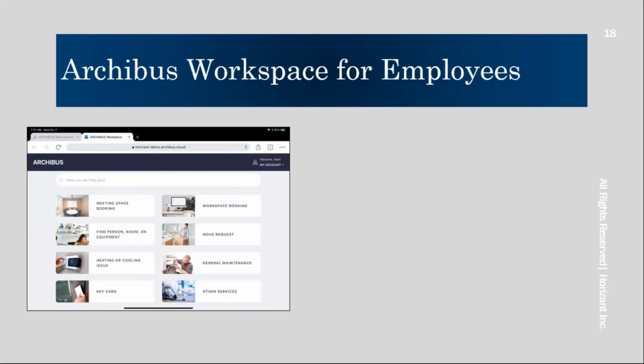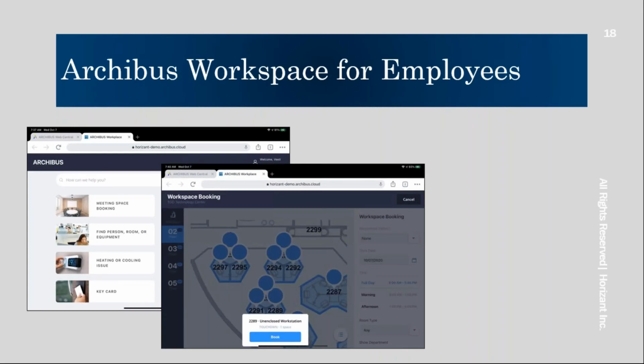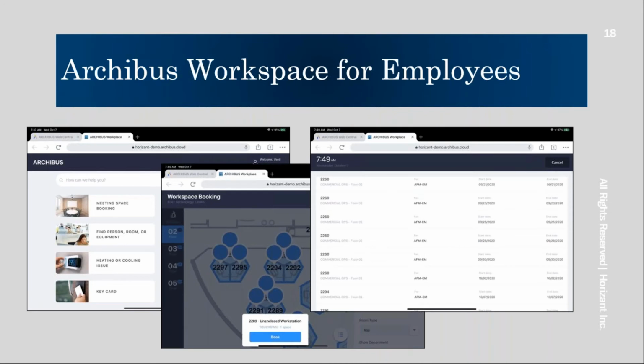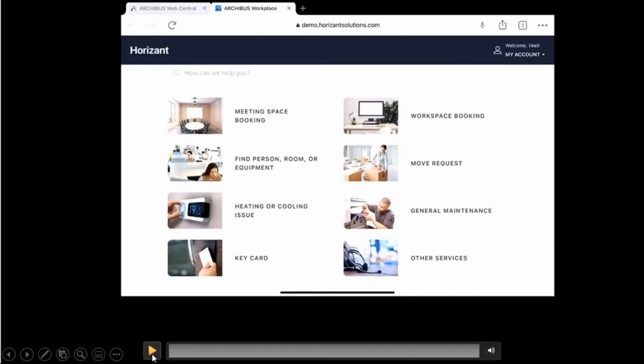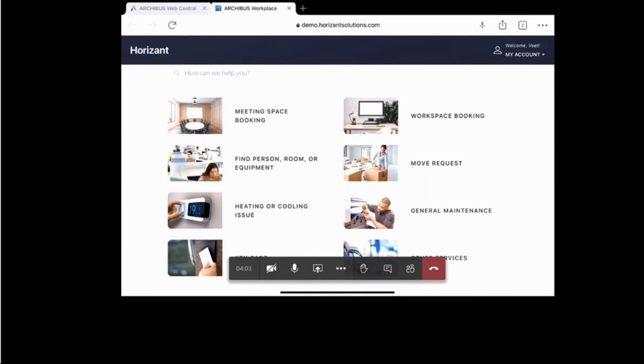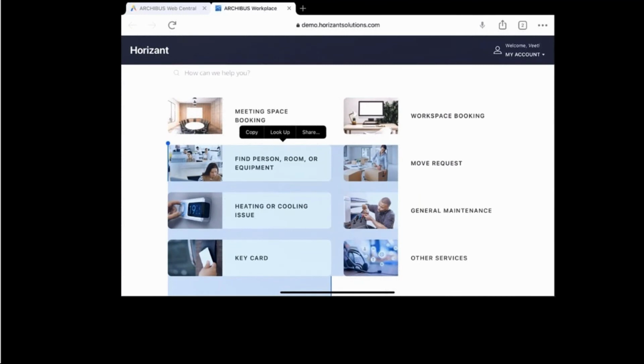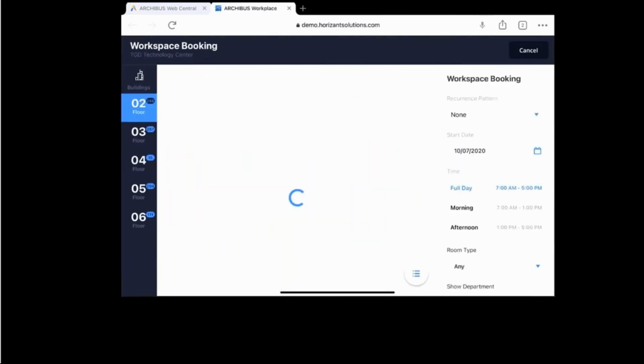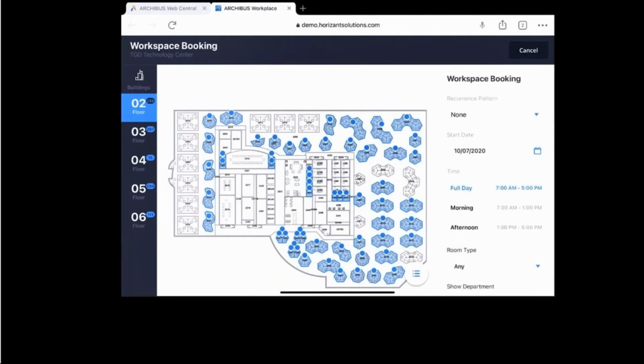So if we go back to workforce enablement, that all means that we want to be able to use the mobile devices to go out and book workspaces easily for the employees and verify that we've done that task. So let's go ahead and set up just a quick video. We're going to do this off of our tablet in this case. And what I'm going to do is essentially do the workspace booking. We're going to zoom into a section of the floor plan.